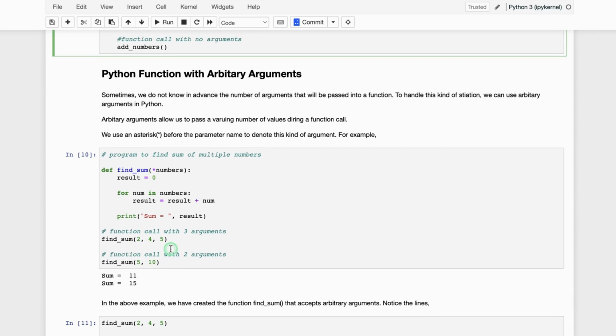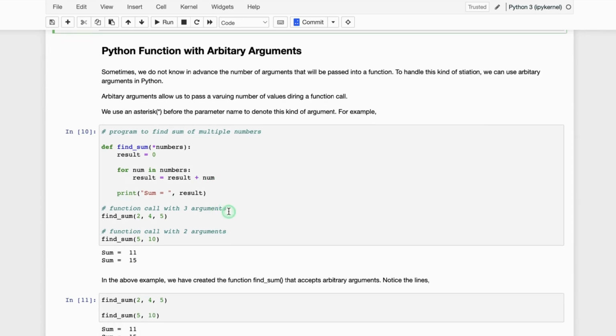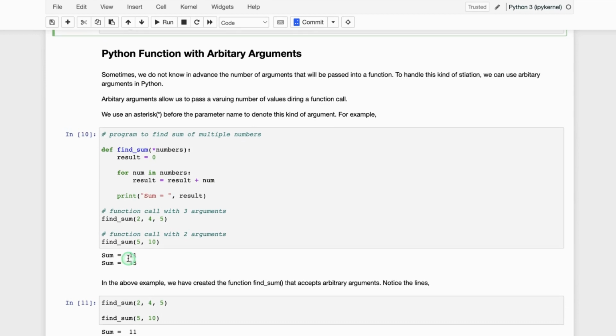So, function call with 3 different arguments. I have given the numbers to find the sum, 2, 4 and 5, so that it will print out the sum of these numbers, 2, 4 and 5, that means 11, right? 2 plus 4 plus 5. And function call with 2 arguments, that means find_sum, inside this function you can see here 5 and 10. I have just given 2 different numbers. So the sum of these numbers will be 15, right?